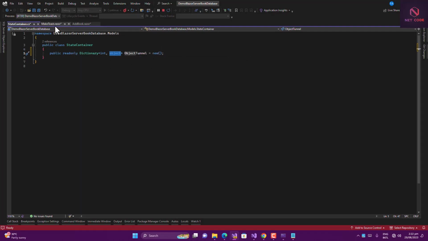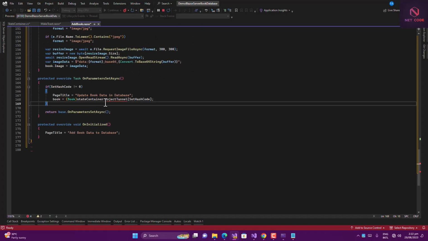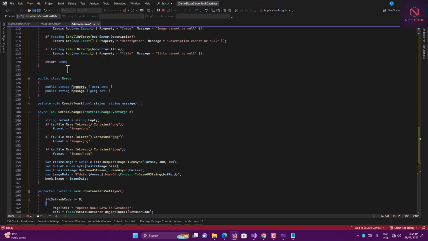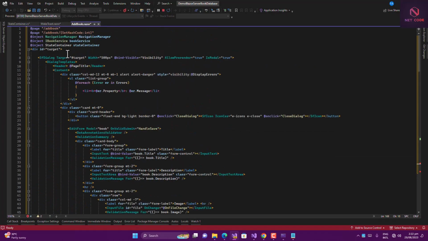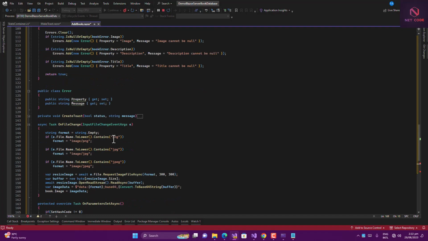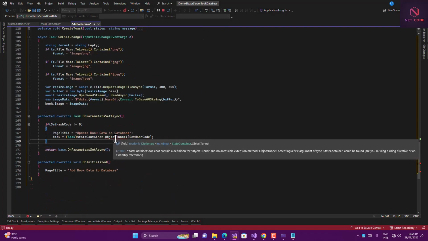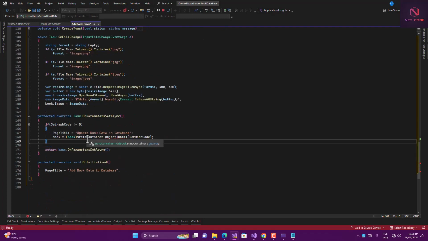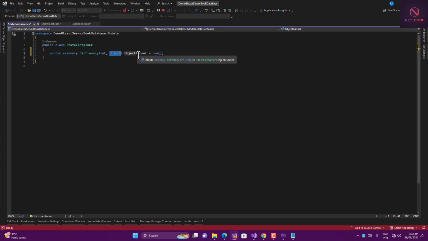Now when you come here, we can come in and press Control period. We can inject the interface here, and that is what we are doing here. So you can see we have added the state, injected it over here. And now we can go ahead and use that. Okay, so this is a method from this state container, object tunnel. Because when it sets here, from this state container, you can see we have this object tunnel over here. Now we are done with this.